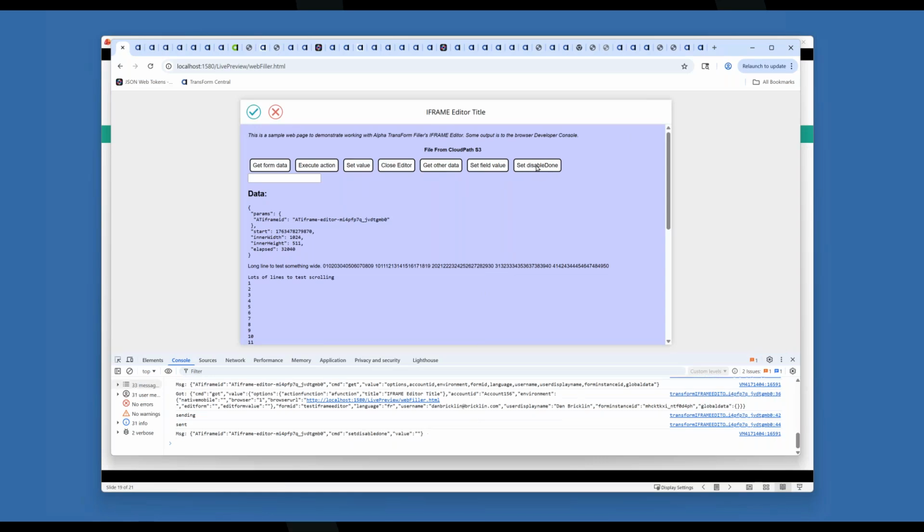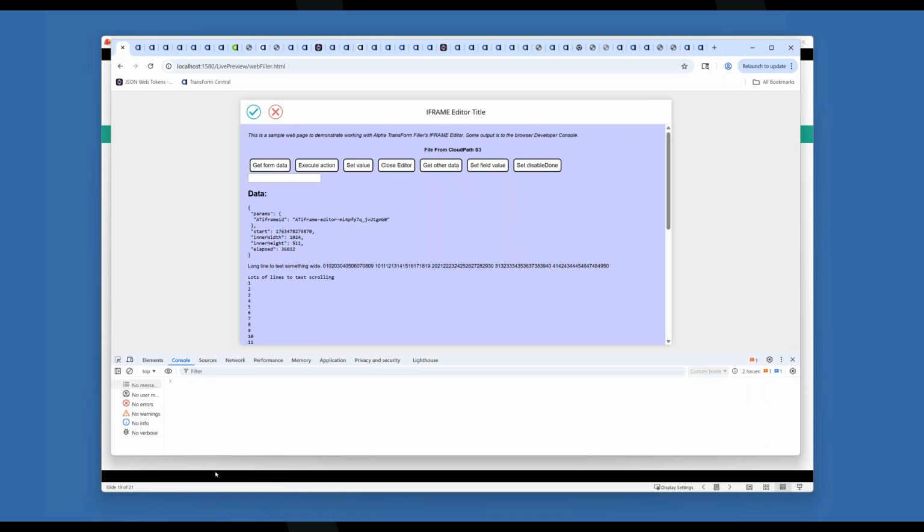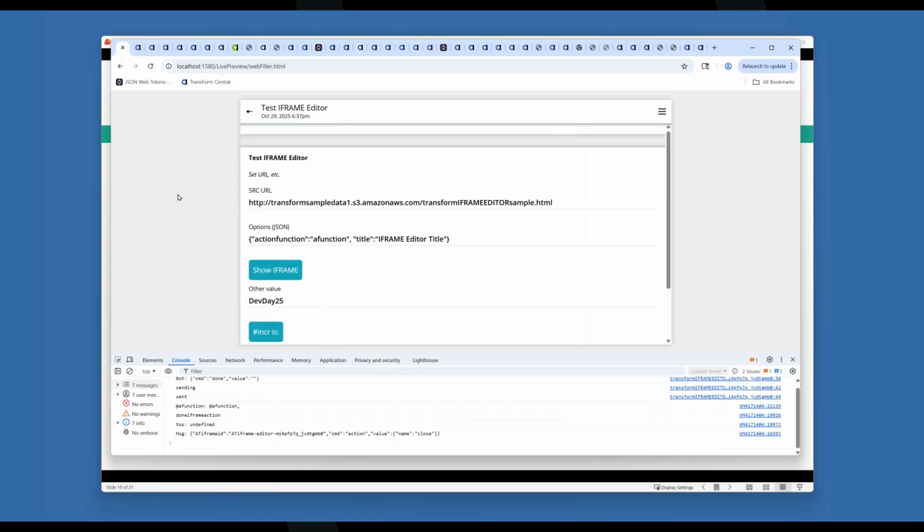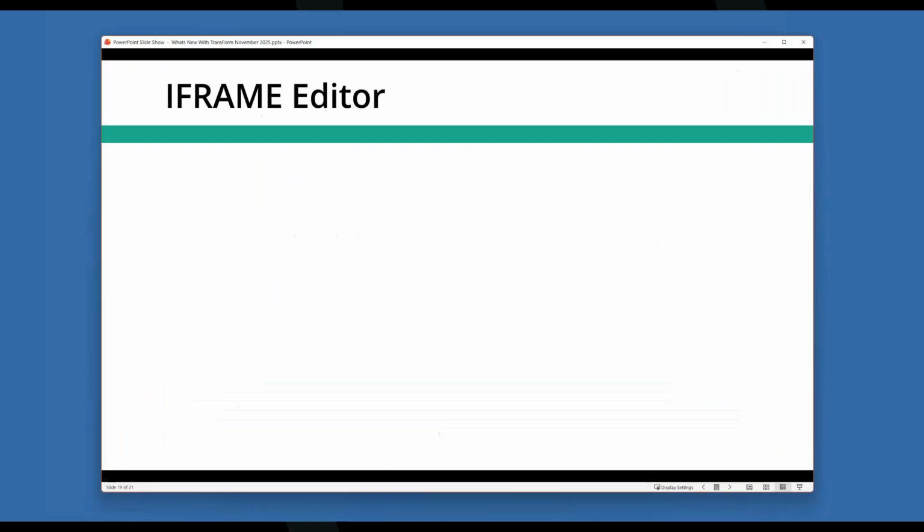And here I can set disable done. Let's do this. So now if I click this, this says you are done. Since you're done, you could do a close. So that's the iframe editor.